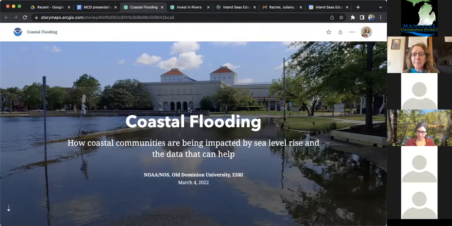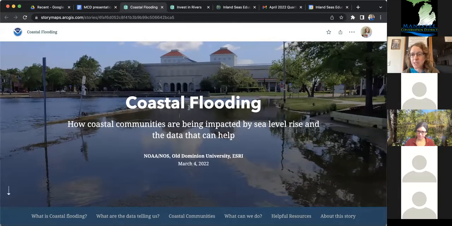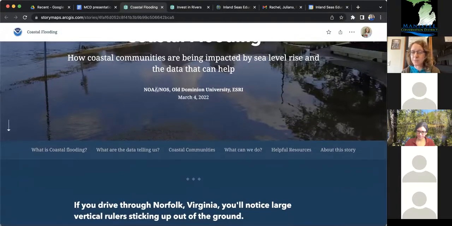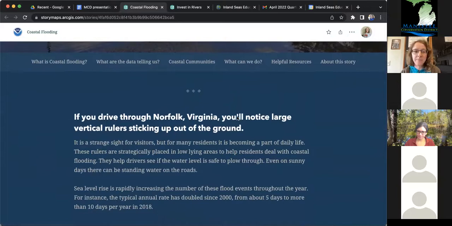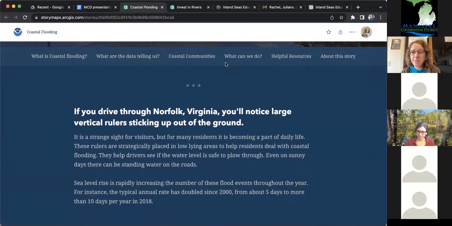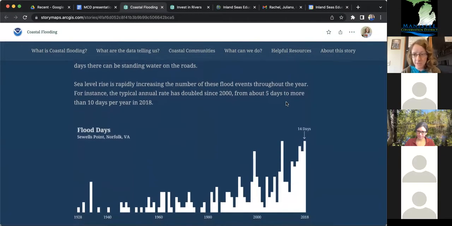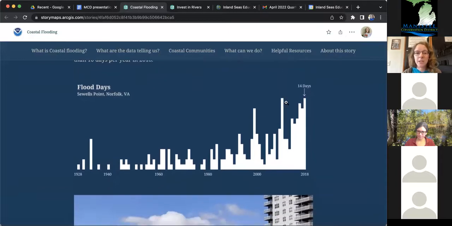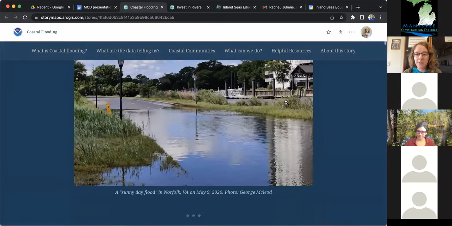But just so you can see what a story map can do. This is going to be about coastal flooding, and this was a presentation put together by NOAA and Old Dominion University. I get to a series of tabs. I could click on these and move to that section, or I can just continue to scroll from the top in the order that they want me to follow the story in, okay? So they want me to follow the story in this way.